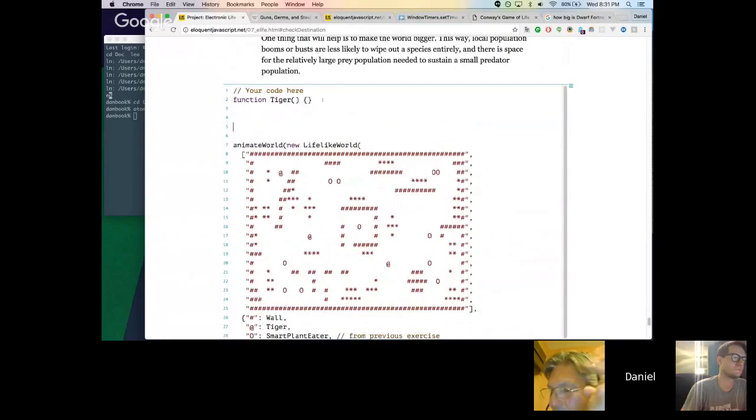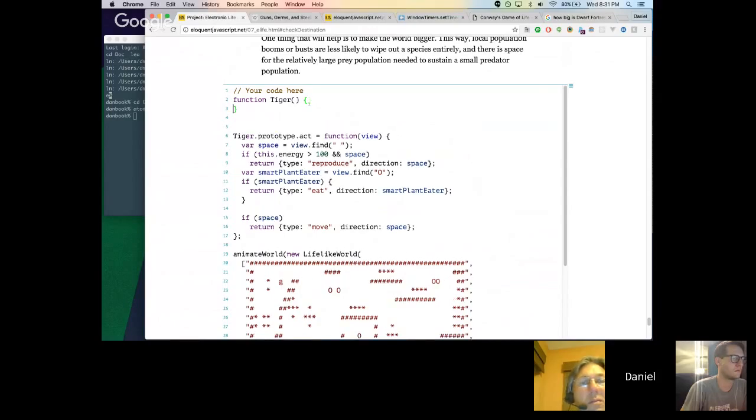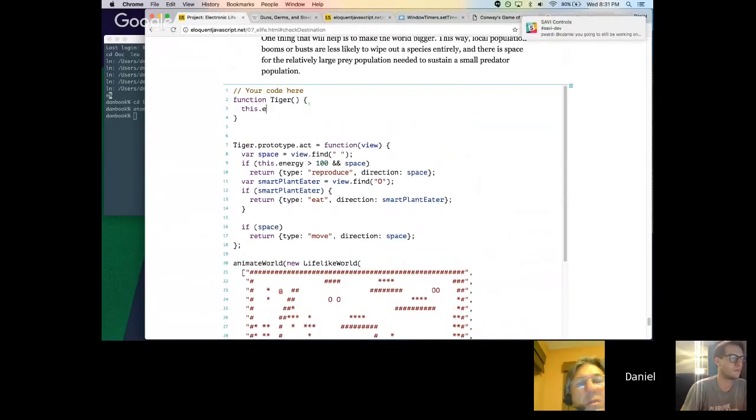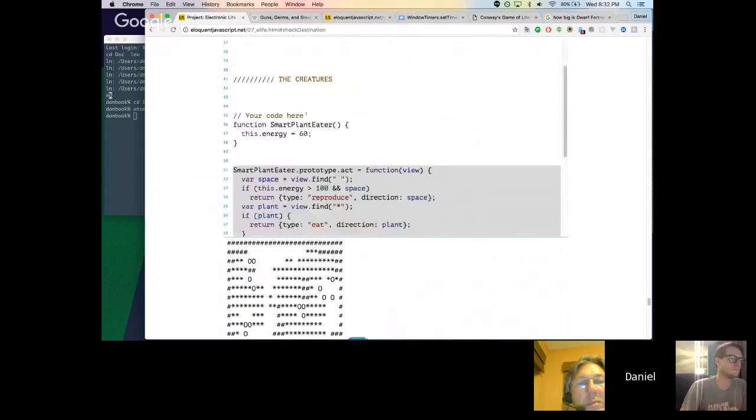He's right. Oh, that's smart. And need to give it some energy. I think that's what I messed up. Did not initialize it with energy. Okay.